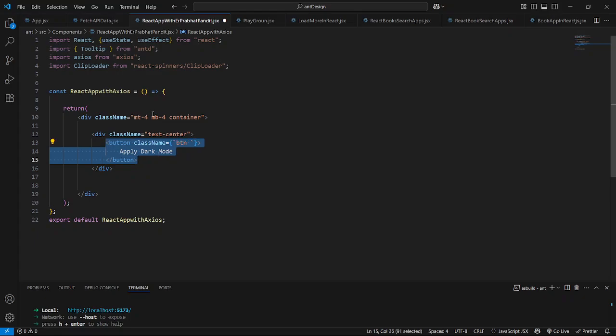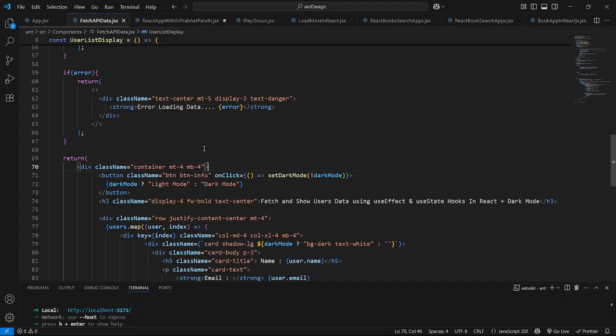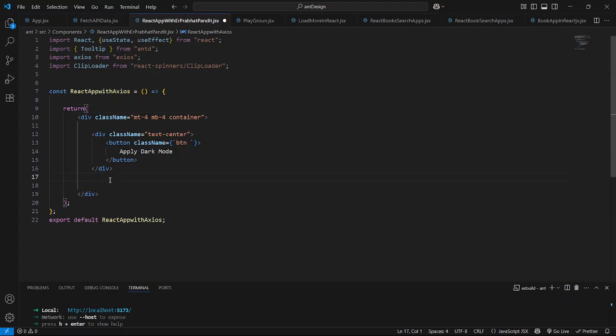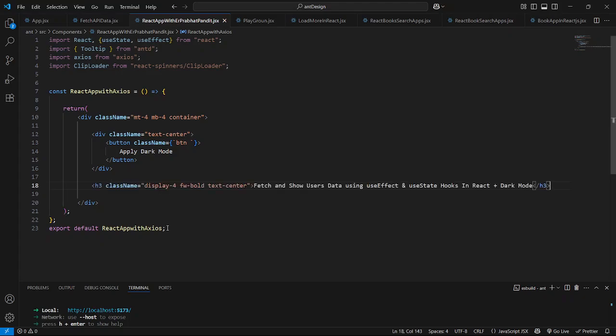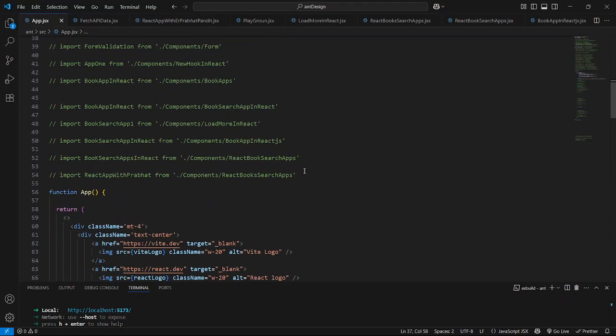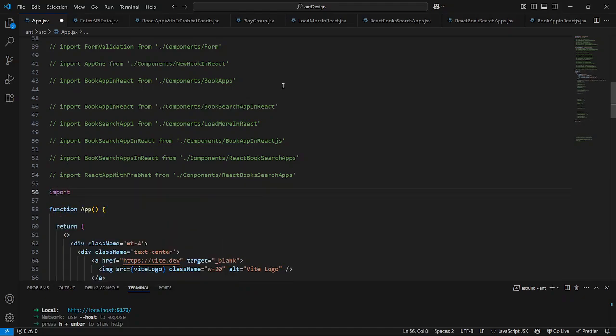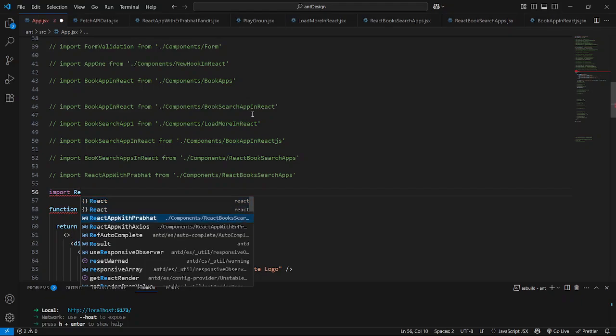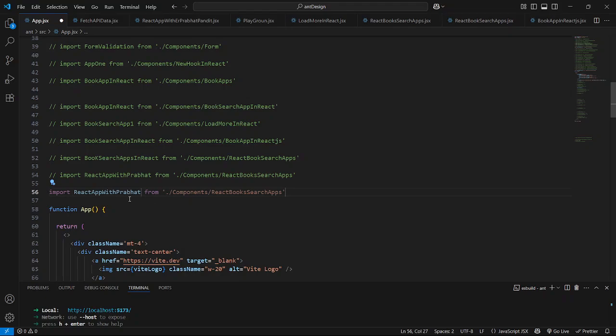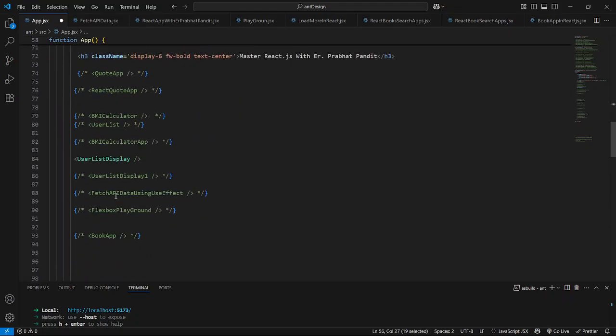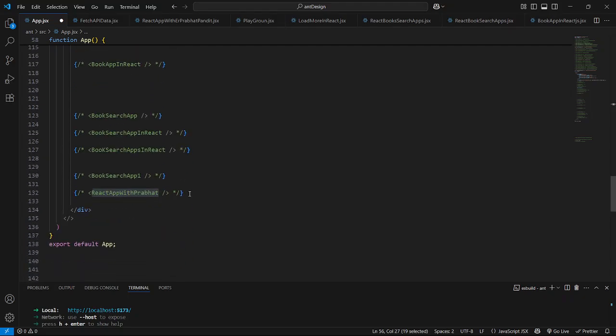Okay, this is it. So let me just go to the previous example only. Let me just copy this element from here, just to save a little bit of time. So copy it from here and paste it here. Okay, so guys, as of now, just save the file and come to the app.jsx file, and we will just import it also. So I'll just say here import react app with Prabhat. So copy it from here and just paste it here. Close this.